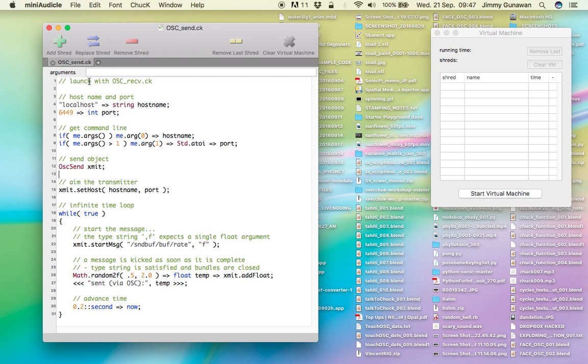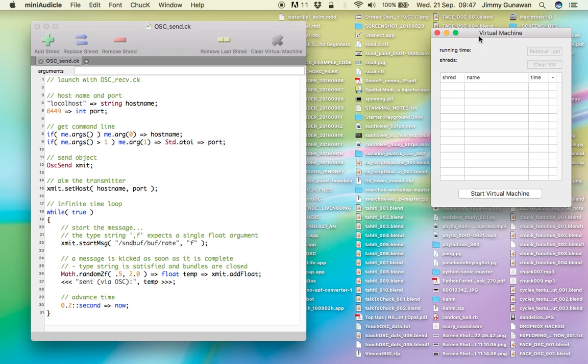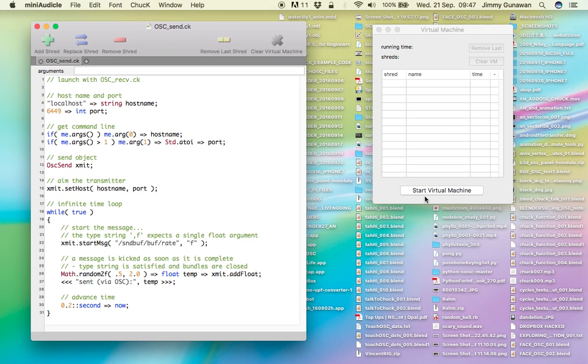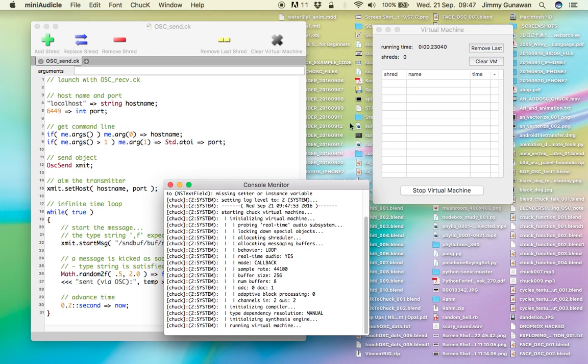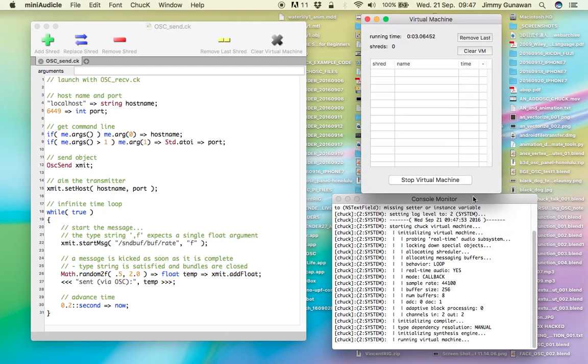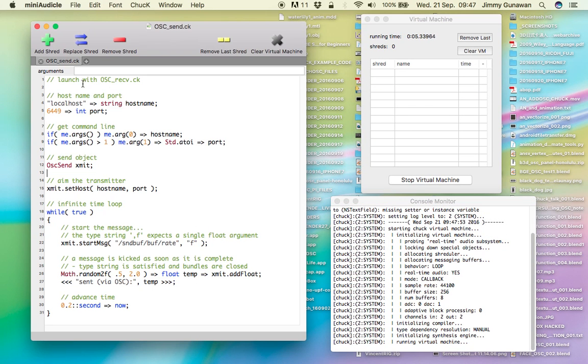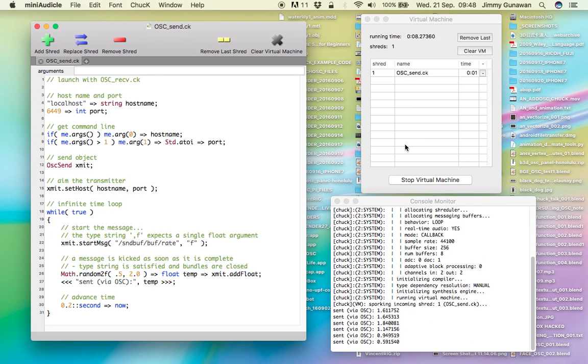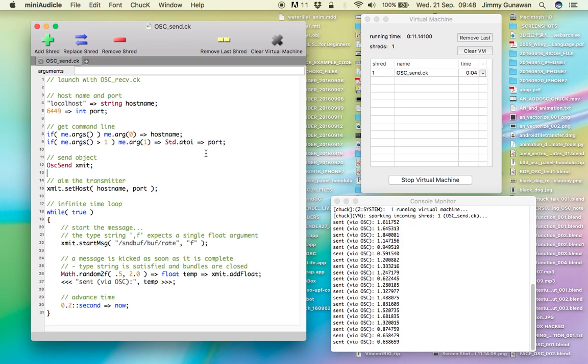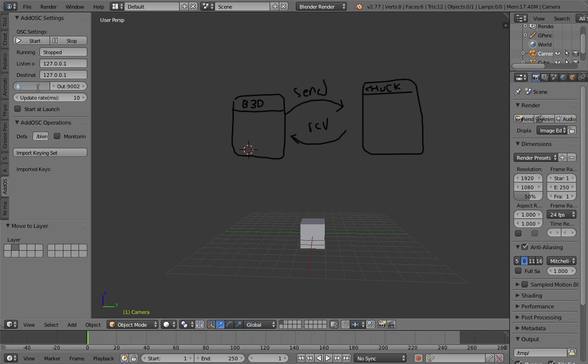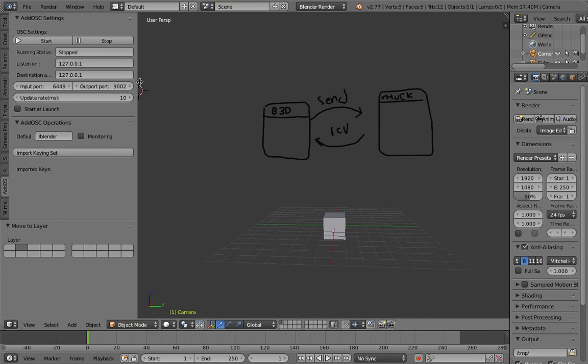And yeah, if I start to run this program now, start the virtual machine. In ChucK we always need to have this virtual machine run first, and then we're sending this program, add thread. Now this little program is sending a message, okay? And Blender is not listening to it yet, but we're gonna do that real soon. This is the port number 6449. It's gonna listen to the local, so it should be good.